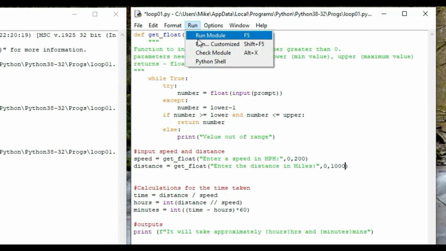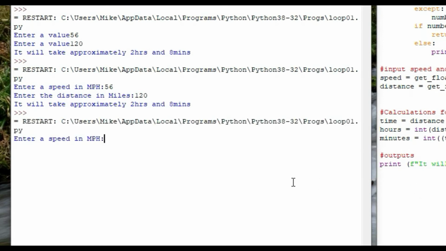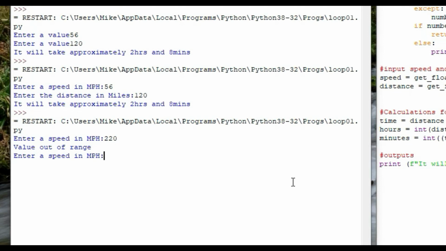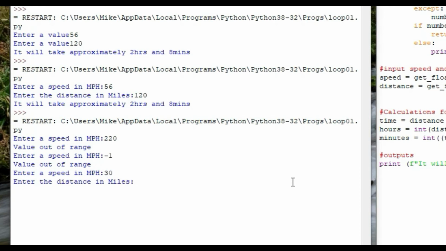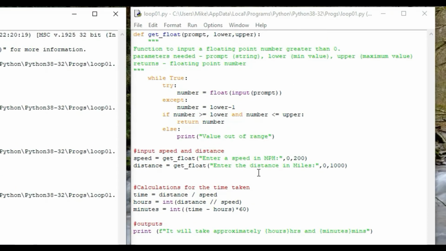If I run this code, and my upper limit for my speed was 200, so if I put 220, you can see it tells me it's out of range. If I put -1, it's out of range. If I put 30, we get accepted. Same with my distance. If I put 2,000, it's out of range. If I put 1,000, it's going to take a long time to actually travel that distance at 30 miles an hour. But you can see hopefully that this code is now working. So we've got upper and lower limits, and like I say, we could put a default in.